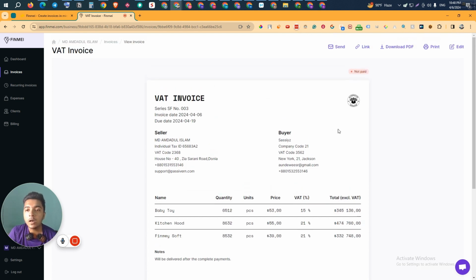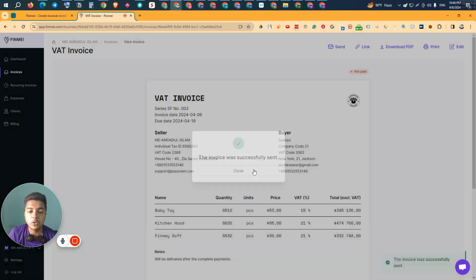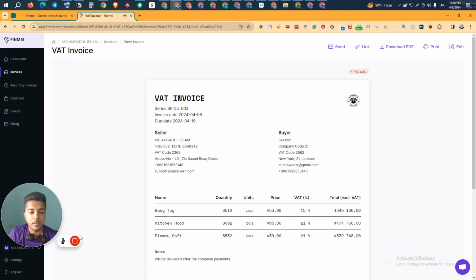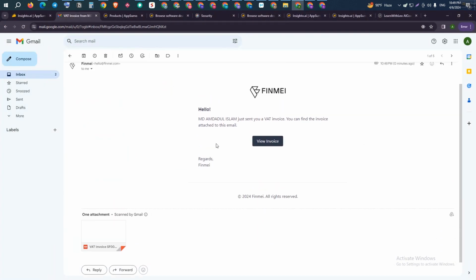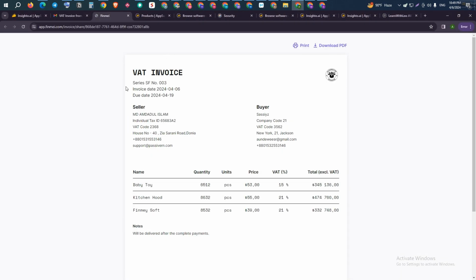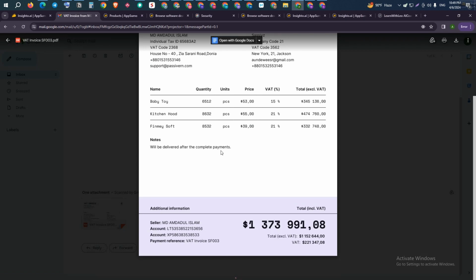So that's all. Now if you want to send this invoice to this person, then just click on this send, and then just click on this send, and this person will get this invoice on their email. If I show you how it will look, as you can see here, this is the invoice. This invoice has been sent, and people can just click here on this view invoice, and then they will be able to view this invoice from here. Actually, they will also get it in PDF format.